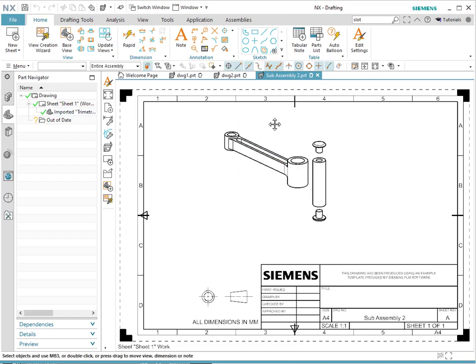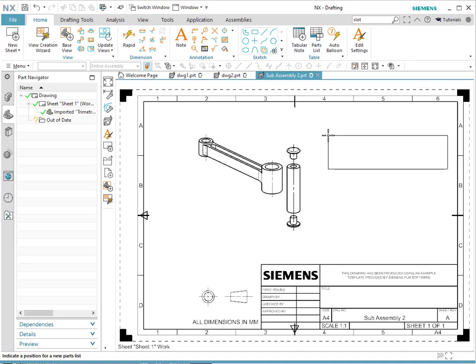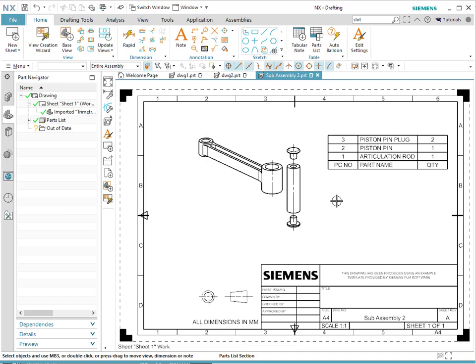I'm going to move it a little bit, and now what we're going to add is the parts list and the auto balloon to identify the parts. So we're going to do parts list, and notice that as you click here, it immediately creates a table showing the parts that you're going to have. Notice that it tells you that there is 1 articulation rod, 1 piston, 1 pin, and 2 plugs. And what we need to find is which part is which.